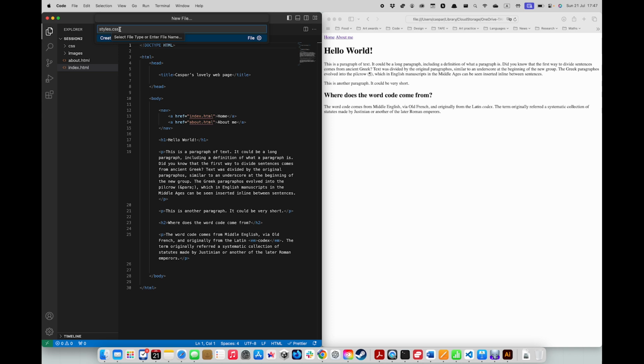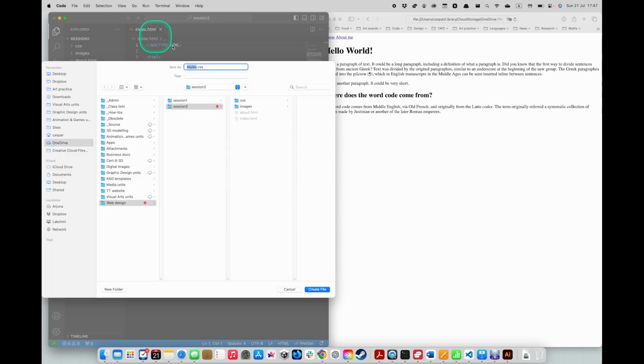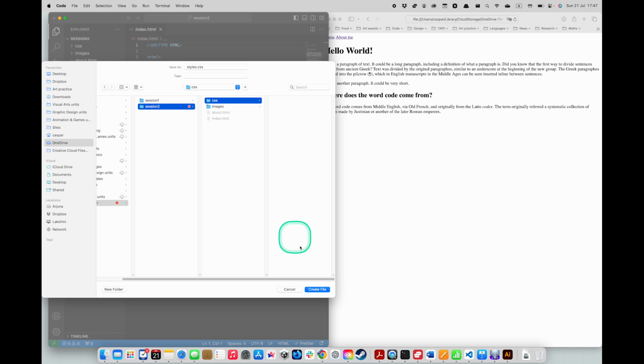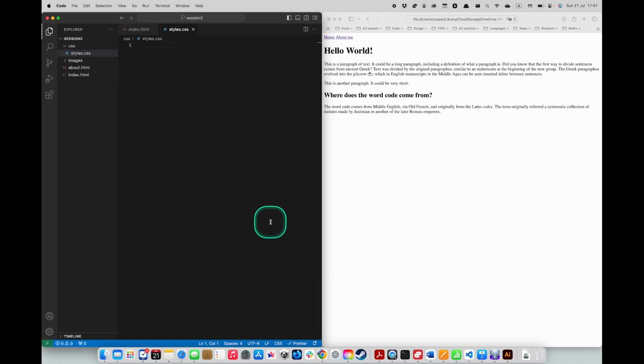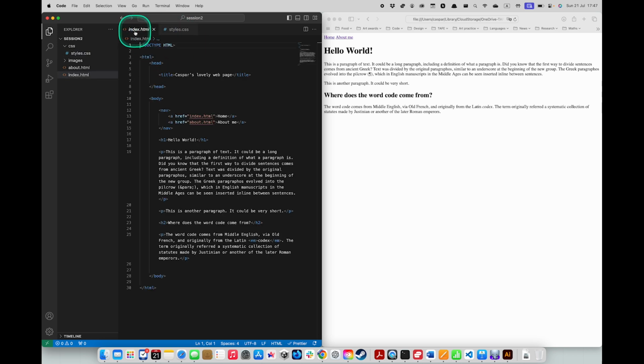So I'm just going to hit enter here. It's prompting me where I want to save it, and I want to save it here in the CSS folder. So let's just hit that. Okay, so again, got an empty CSS file here. All right, let's flick back for a minute to the HTML page.